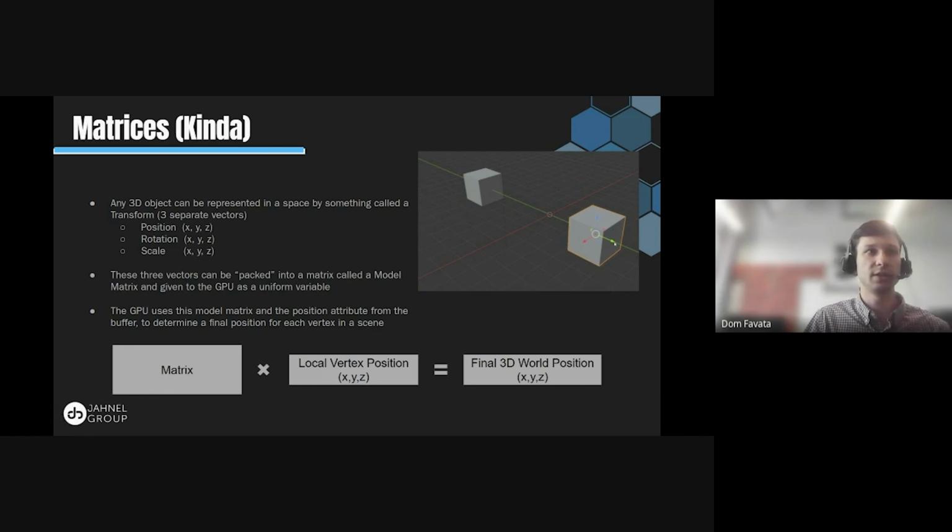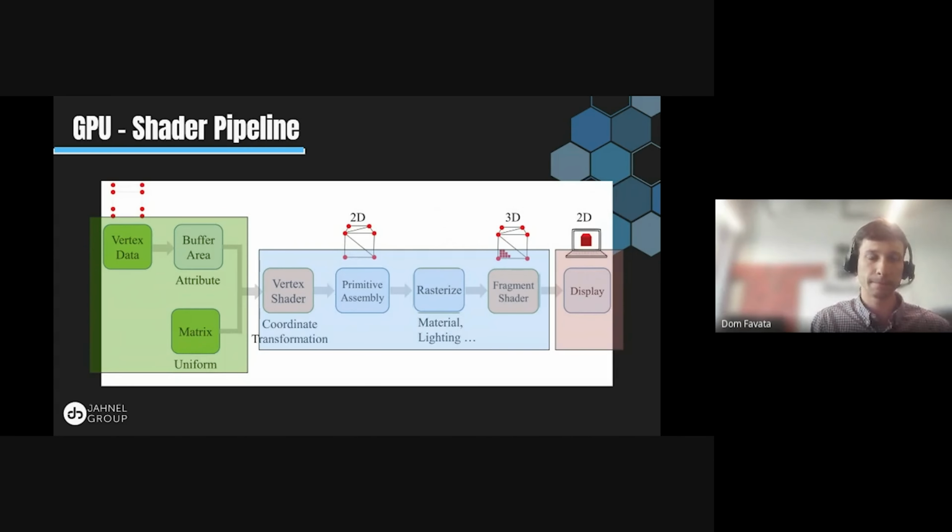So this calculation that happened for every vertex, on one shader pipeline, it was this left cube's matrix, and on the other it was this, and that happened for every vertex. And that's how you can move objects around the world. So matrices and uniforms are very important. So that's kind of how we get information onto the GPU. I hope that makes sense.